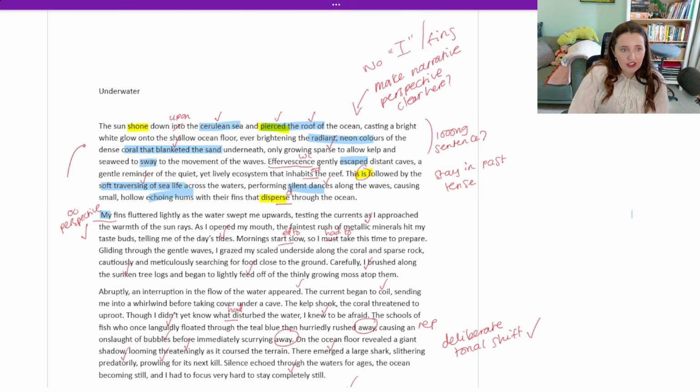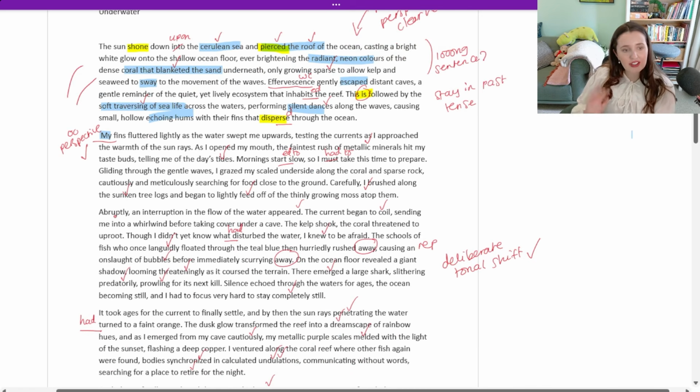So where is the fish? Where is the first person narrator in this first paragraph? So that's going to cause her a problem. But she is still doing something very clever, so let's see how she does it.